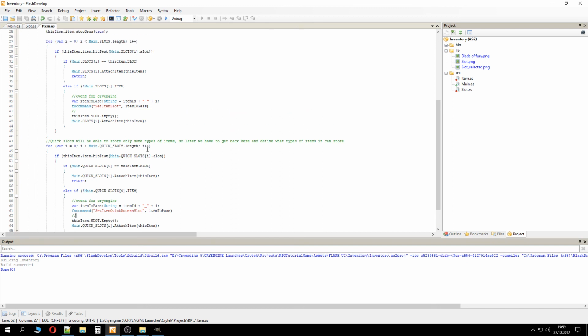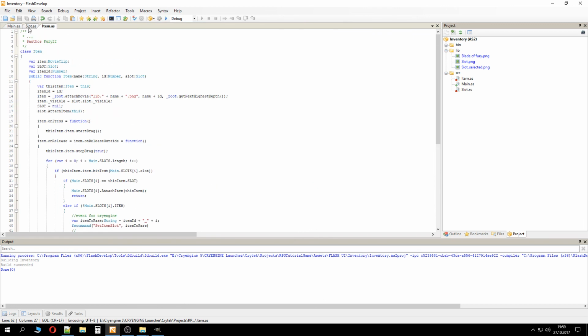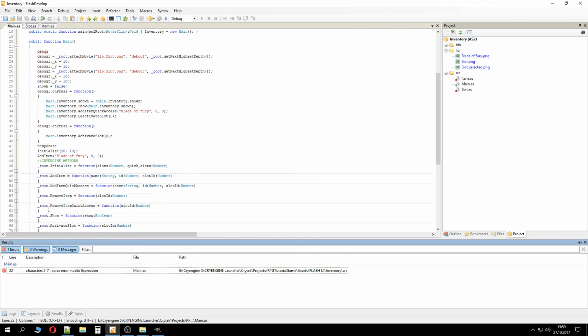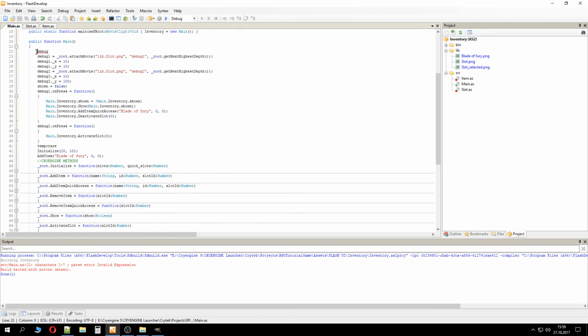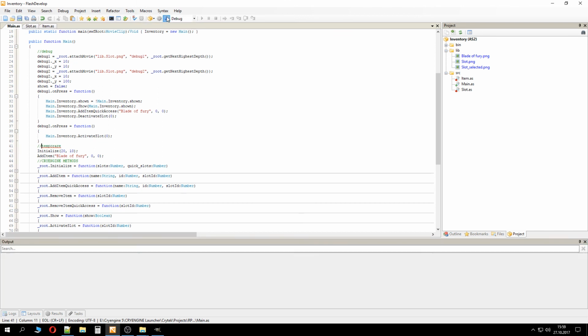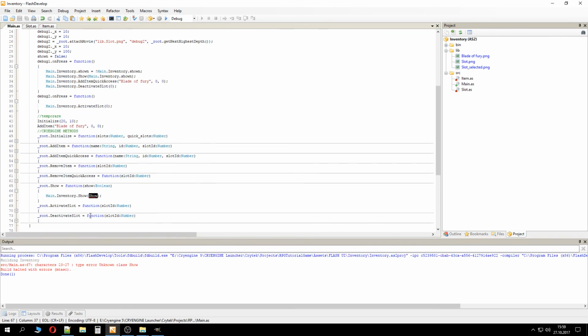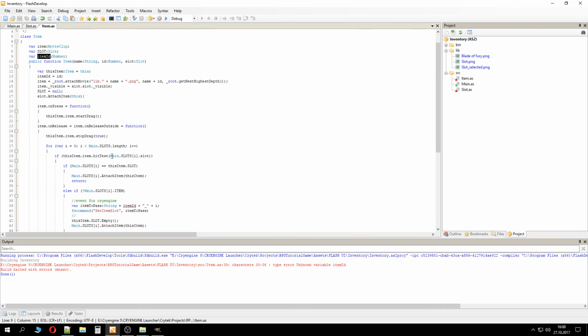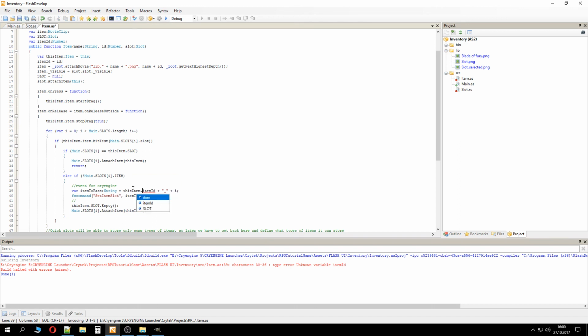A touching item. Oh yeah, I think I know what we forgot about. There it is. I'm gonna put this back. So what's going on? Debug. Show. Item ID. Oh yeah, okay. Then we have to do this item ID.